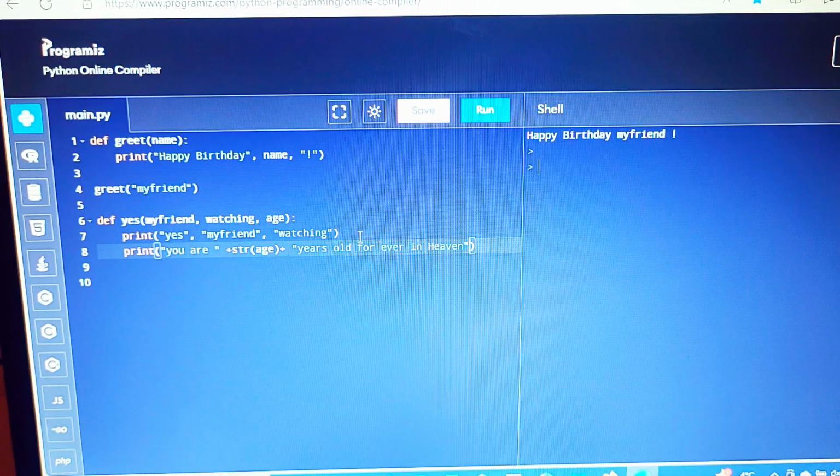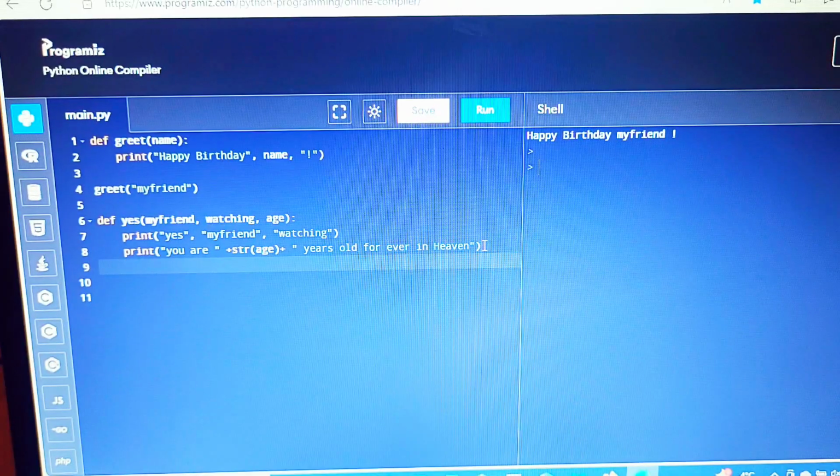Oh, let me add a space here before yours, or else they're going to stick together. So, we want it to look clean. Okay, print. I'm going to say, have a blessed, I would say blessed life. As simple as that. And an amen, of course.